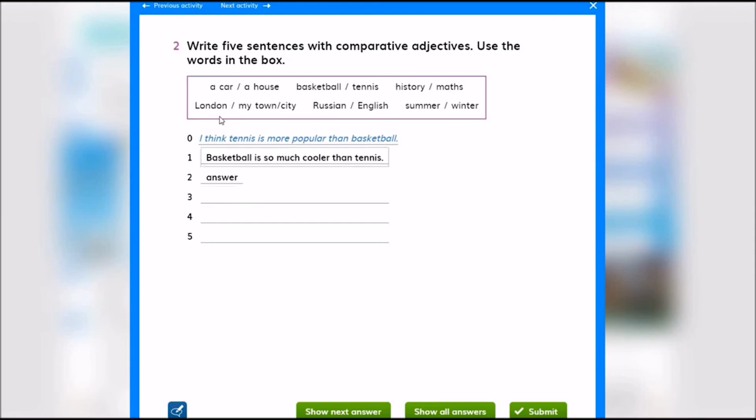Number 3, we have London and my city or my town. We're gonna say London is more, or you know what? London is bigger than my town.